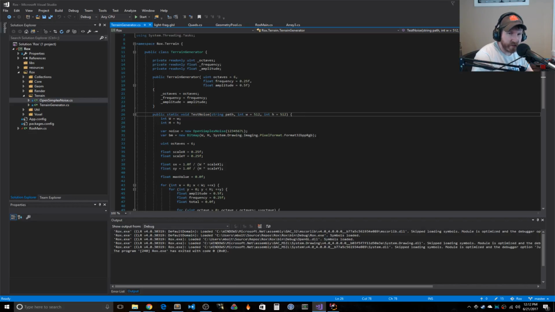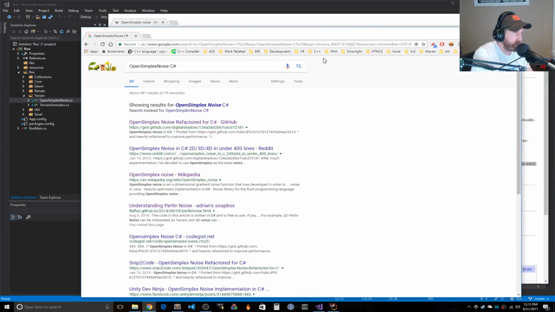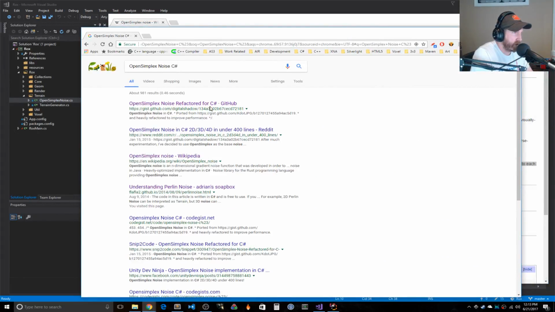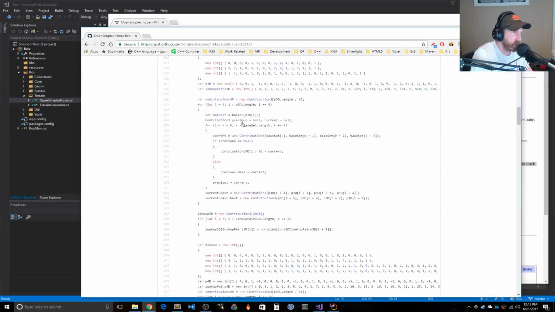Yeah, they're slightly different. Simplex is actually more expensive. Simplex is based on Perlin. No, I got this one, and there wasn't even a license on it. Let me see if I can find where I got it from. I didn't write this at all. This is one I grabbed from somewhere. I think this is it. Refactored for CSharp. This is the one I got.